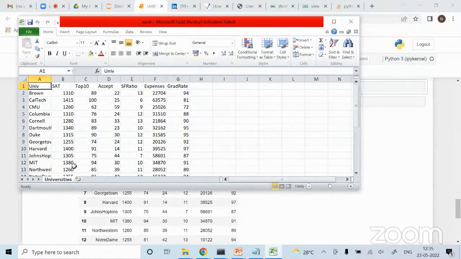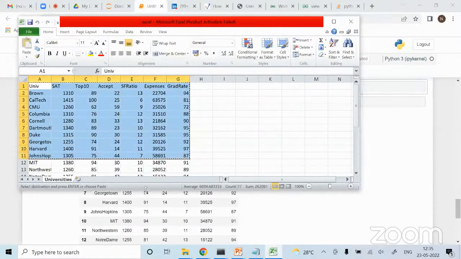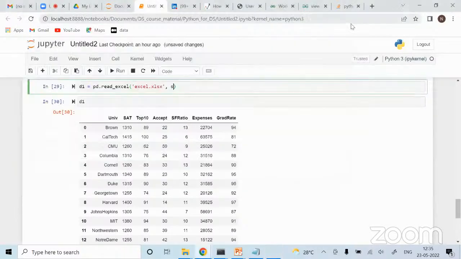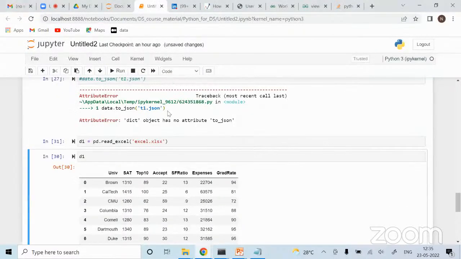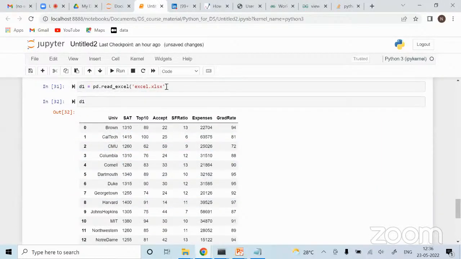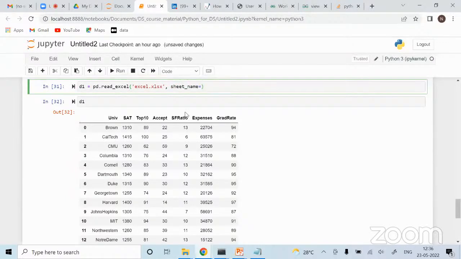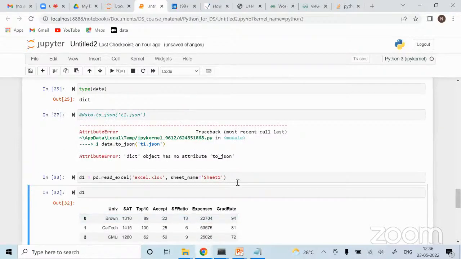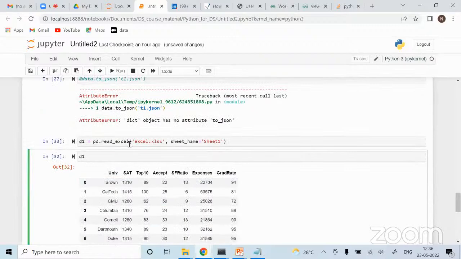Let me create another sheet over here, sheet1, and save it. If I don't do anything, by default it has read the first sheet. But if you want to read the second sheet or some other sheet, you have to give the sheet name clearly. The second sheet is called sheet1, I think. Now if you see, it has read it.